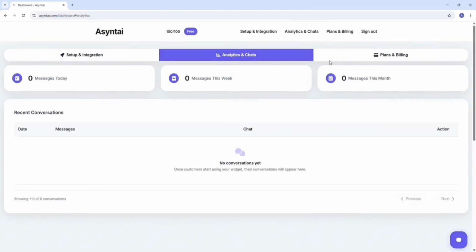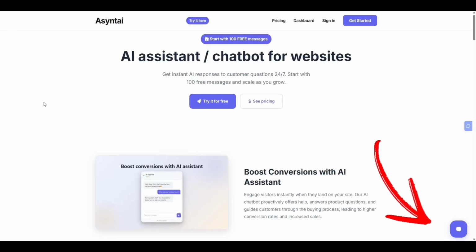And remember, if you ever get stuck during setup, just ask our AI assistant for help. For instance, ask how to integrate this with a PrestaShop website.